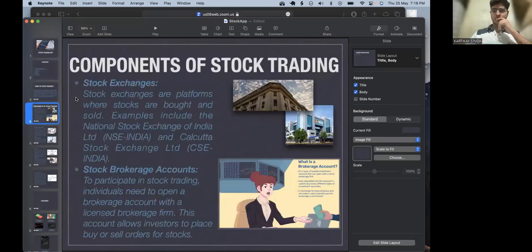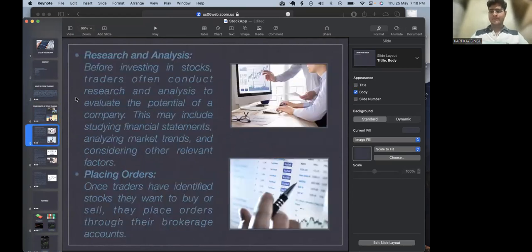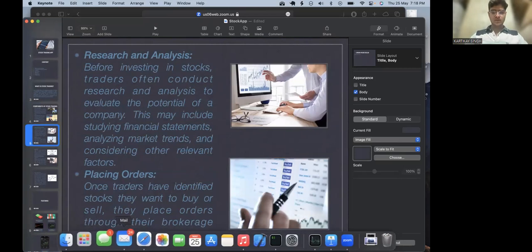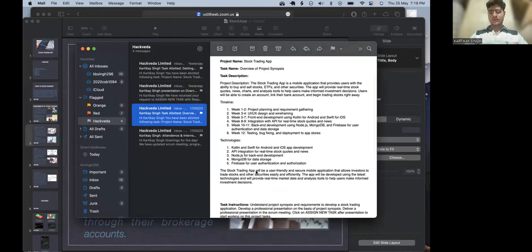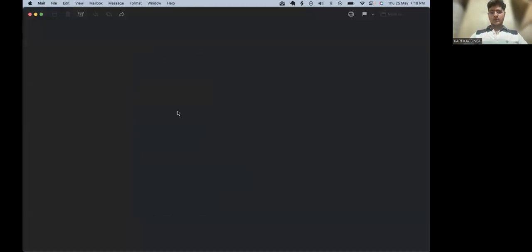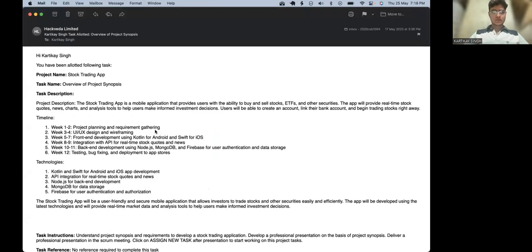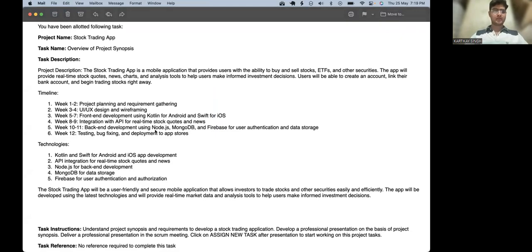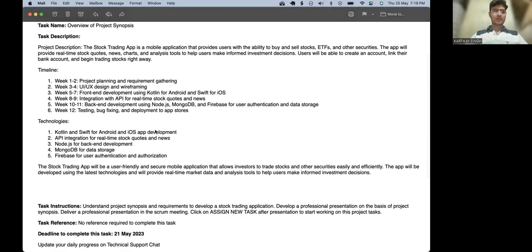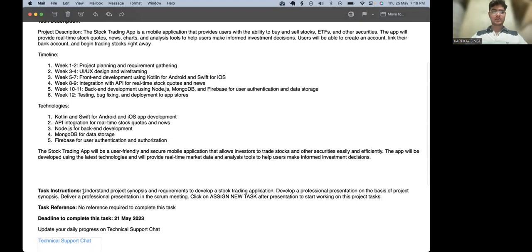You are from mobile app development, right? Yes, sir. So were there any deliverables in your assignment? Let me show you what was the assignment given to me. It just talked about the work plan and some technologies that we are going to use. And the task instruction was to understand the project synopsis and requirements to develop a stock trading application.